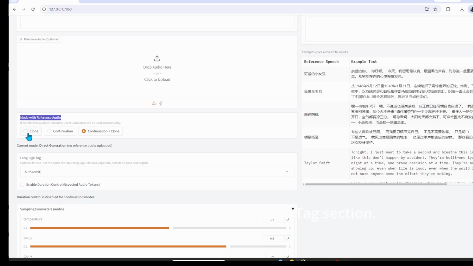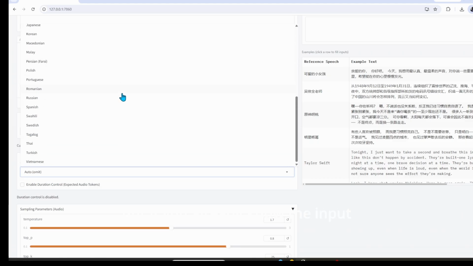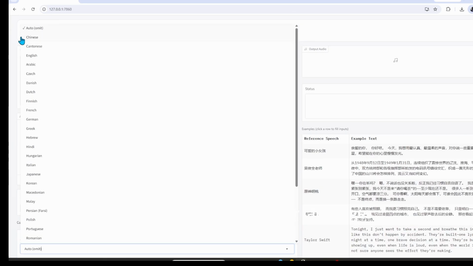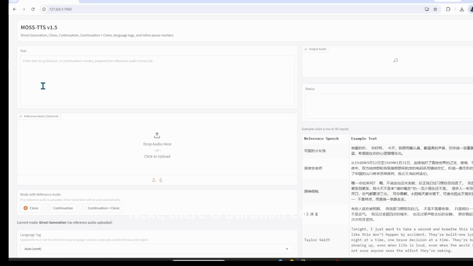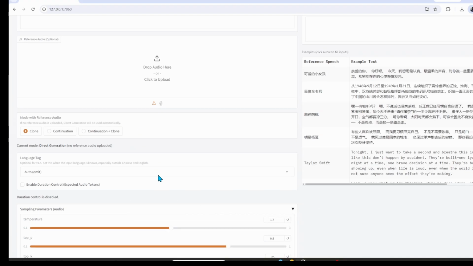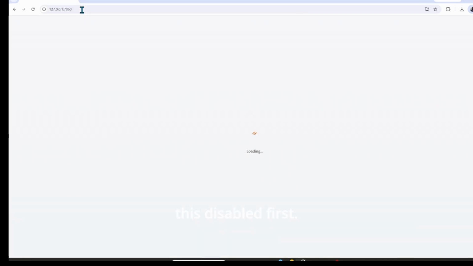Next, we have the language tag section. For Moss TTS v1.5, this is optional. If you are generating normal English or Chinese, auto mode usually works fine, but if you already know the input language, especially for other languages, you can set the language tag to help the model understand the text better. Next, there is duration control. This is optional. When duration control is disabled, the model decides the natural speech length based on the text. If you enable duration control, you can guide the expected audio length using audio tokens. For a basic test, I recommend leaving this disabled first.